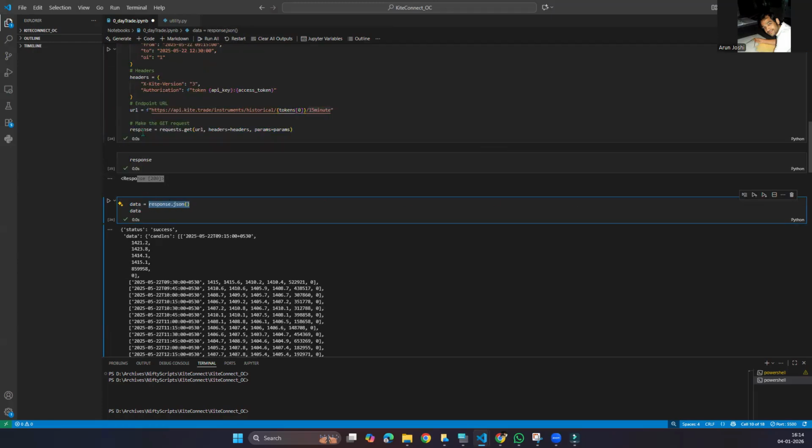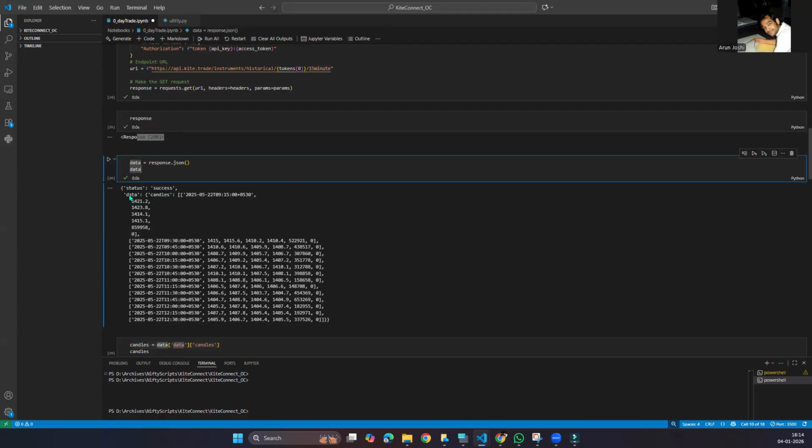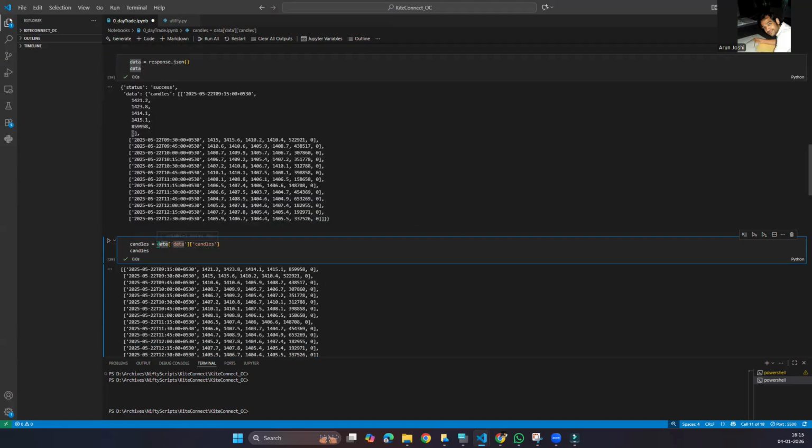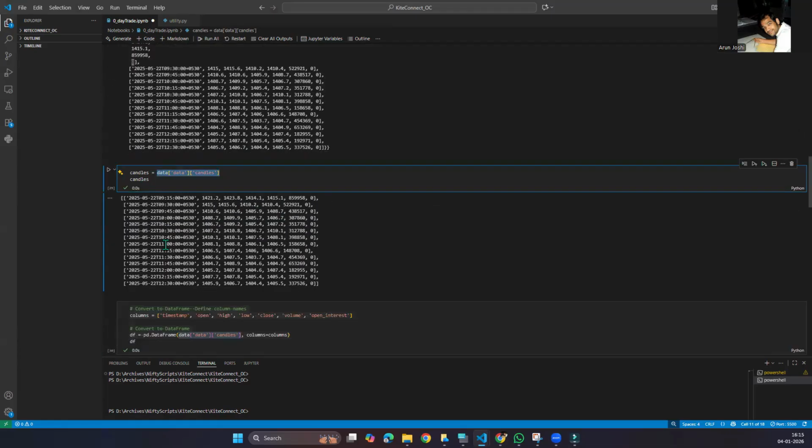If you look at the data which we have got in the response, and we load it using the JSON method, you can see this is a dictionary format, which has a list of lists, with the first data point as a timestamp, and then several values which are open, high, low, close, and the final one is the volume. We are not getting open interest because it's an equity stock, so open interest is not part of this data. To pass this JSON into a data frame, we can use the keys data and candles to fetch from the dictionary and then pass it into pd.DataFrame with columns specified as timestamp, open, high, low, close, volume, and open interest.